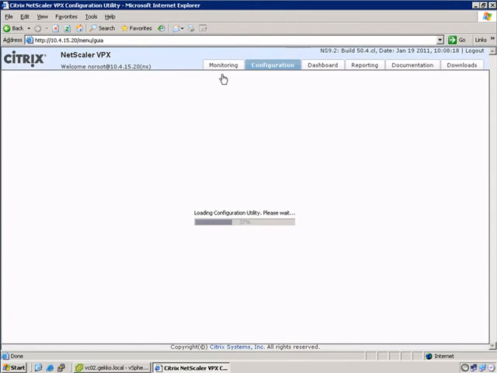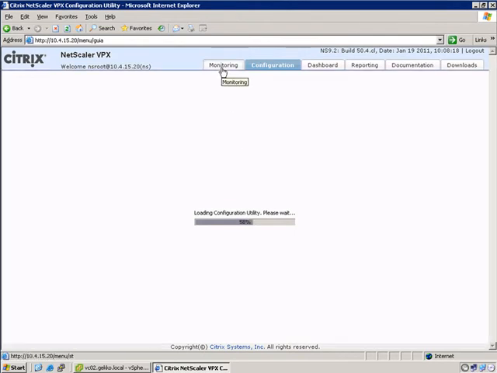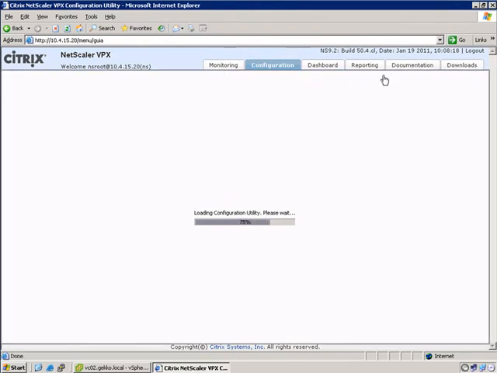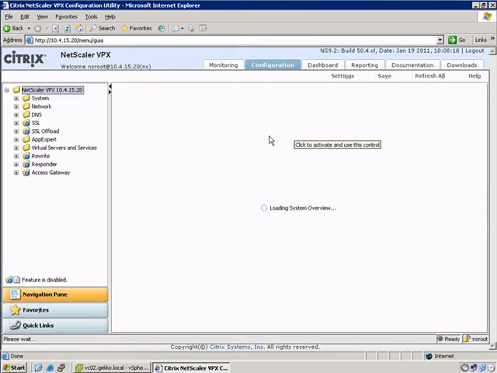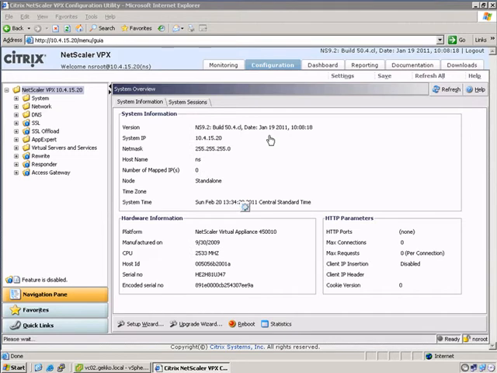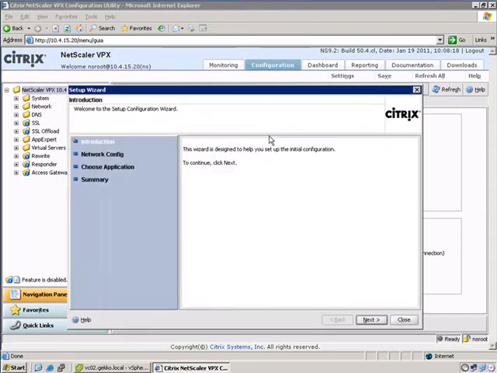Now it's going to start initializing. You'll notice up here that you have the ability to do a lot of monitoring. You have a lot of dashboard options, reporting options. The Netscaler is literally a beast of an appliance. It can do a lot of things, but what we're going to focus on from our perspective is just the Access Gateway Enterprise Edition functionality of the Netscaler.